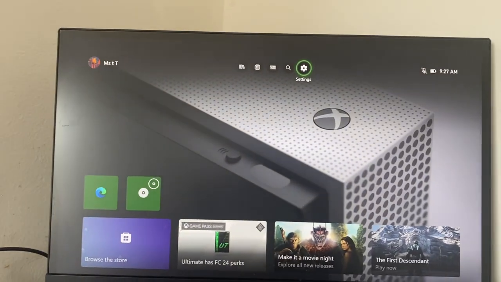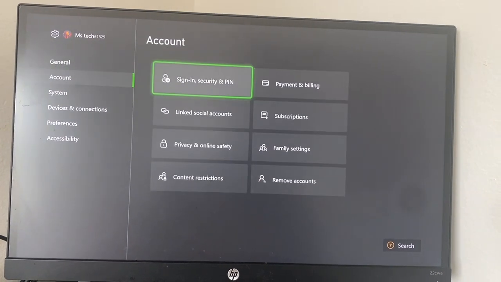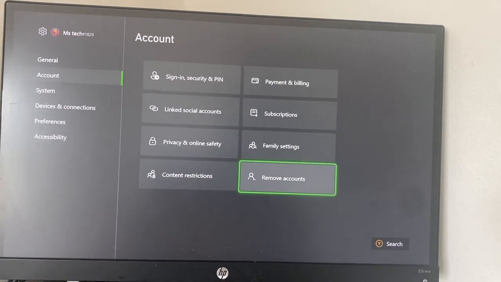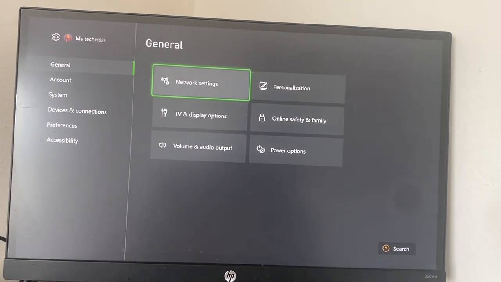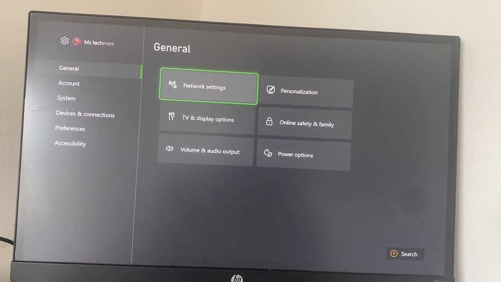If it does not, the second thing you guys can do is heading over to Settings, going to Accounts, and you're going to remove your account, and then you're going to add it back. A little bit similar to the first one, but it's different. But anyways, once you do that as well, check to see if it fixes the issue.